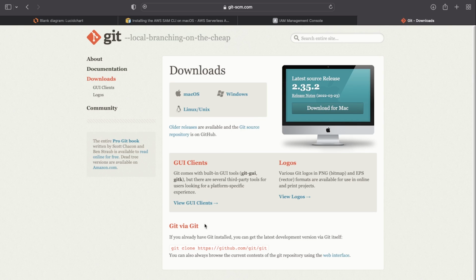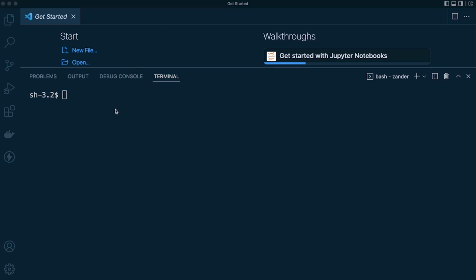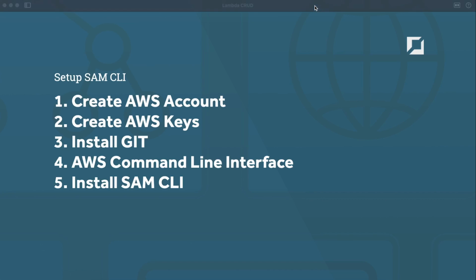To check that it is working, once Git has been installed, here I'm just in Visual Studio Code, but you can open up your terminal. If you just type in git --version, that should tell you what version of Git you currently have installed. So that's now Git installed, hopefully.